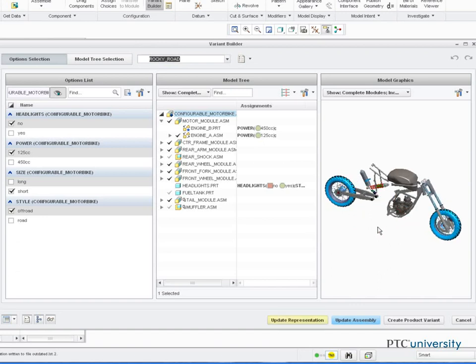I can then update just the representation, or update the configurable assembly by regenerating component placement, or create a product variant as a new assembly containing only the selected components.